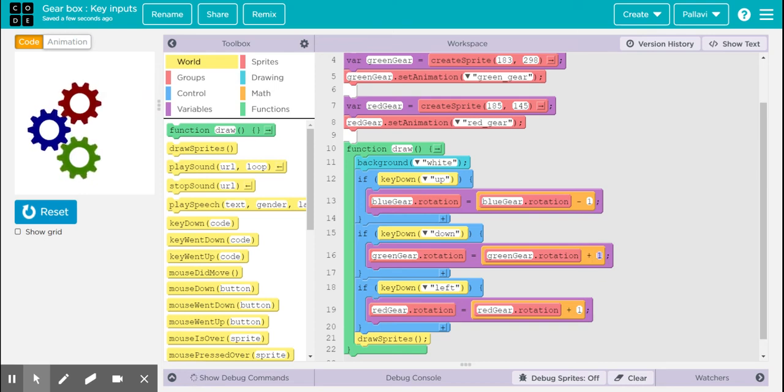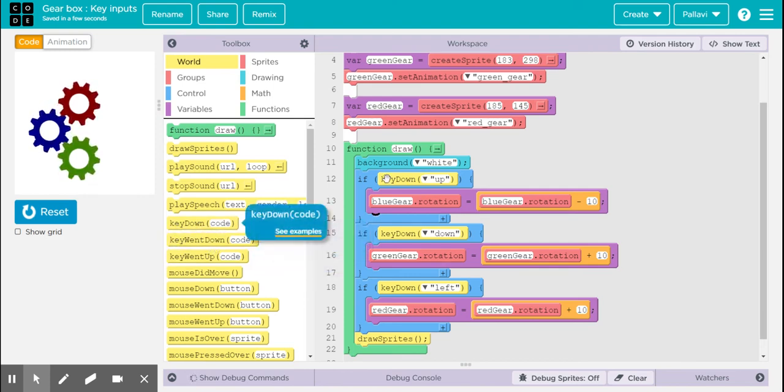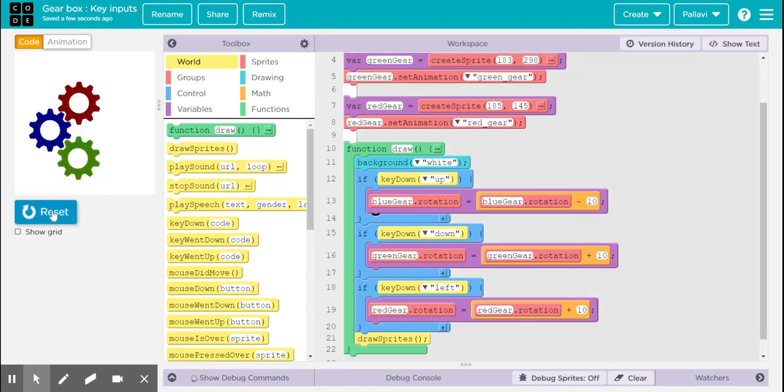So let me change this number from 1 to 10. And the important thing to notice between the key down and key when down code blocks is that the key down code block will check whether the key is down continuously. So the true values generated will be in multiples, like they will be continuously available, either true or false. So let me use these keys now.